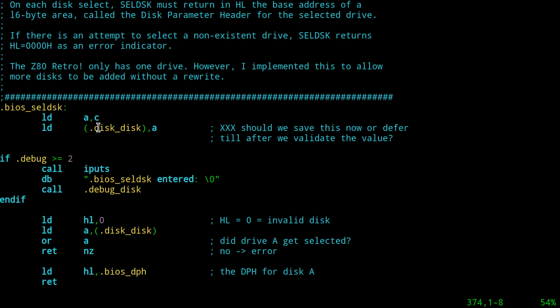Save it. And we need to ask ourselves, is this wise? All right. This kind of goes to that thing in the 0 page that holds that current disk number.